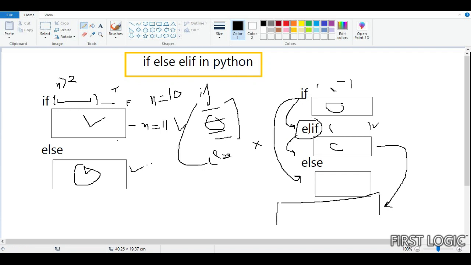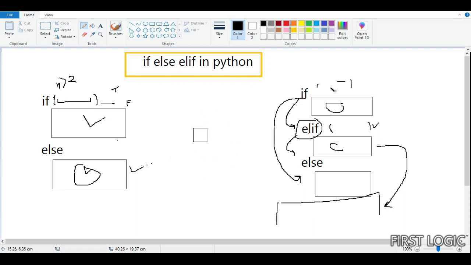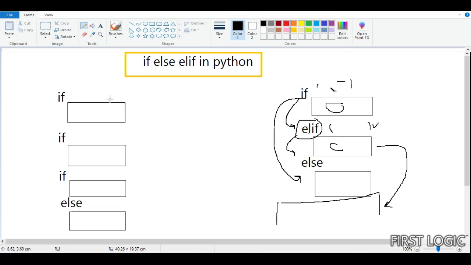Now one question arises: why am I using elif, why can't I use if and then else? I will show you why you can't use if instead of elif in some situations. Let's see the difference between if-else and if-elif-else, because most students find difficulty in understanding this logic, that is, why I can't use if instead of elif.